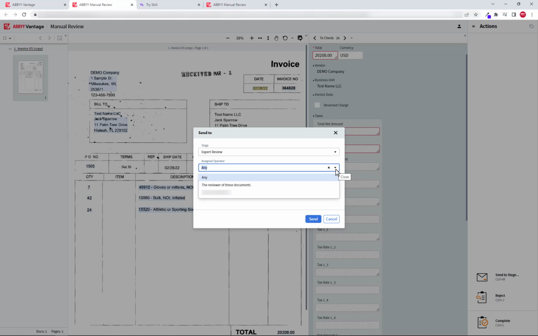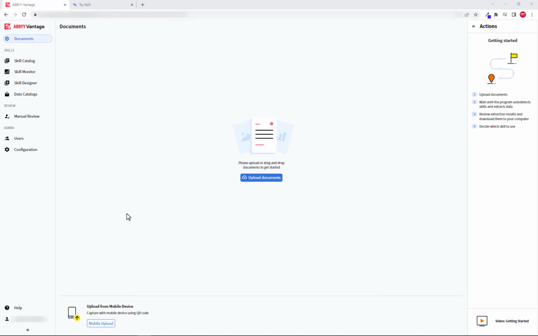What is the task sequencing logic within a queue? The overarching principle is that the operator-assigned review tasks go to the top of the operator's queue, and then the tasks which were not specifically assigned to any operator follow. Both groups are sorted from old to new. The oldest are queued for review first. That's it for the manual review updates.